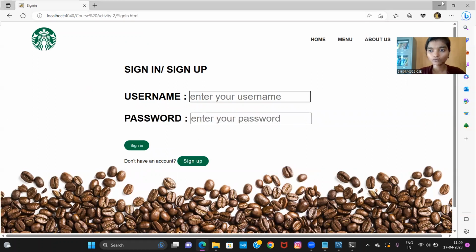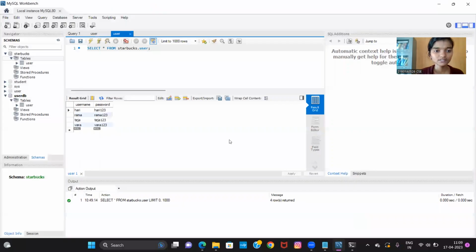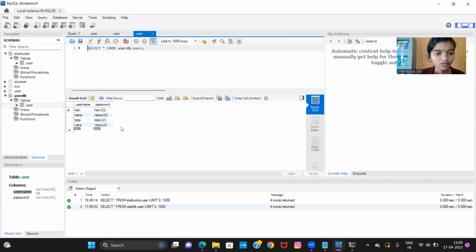Now let me show you what are the users and passwords that I stored in my database. This is the SQL Workbench, and this is the UserDB. UserDB is the database that I use, and this is the table user. So these are the usernames and passwords that are supposed to be authenticated. Now we'll check this.